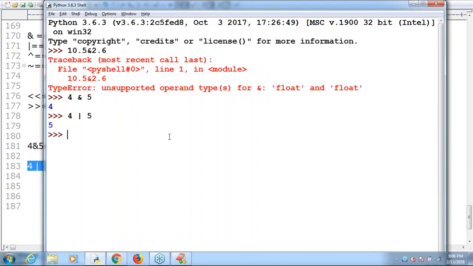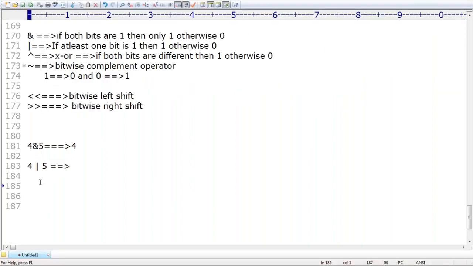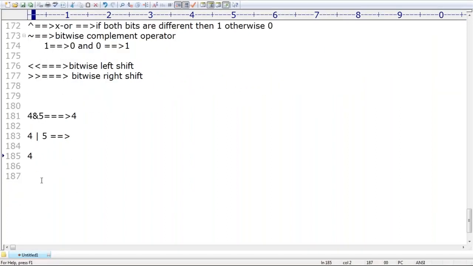Yes, man. Something like it is a mathematics class, not a Python class, it seems. It's a matter of one session. Don't worry. Okay, 4 OR 5. Its value is 5, sir. Next, yes, observe 4 XOR 5.